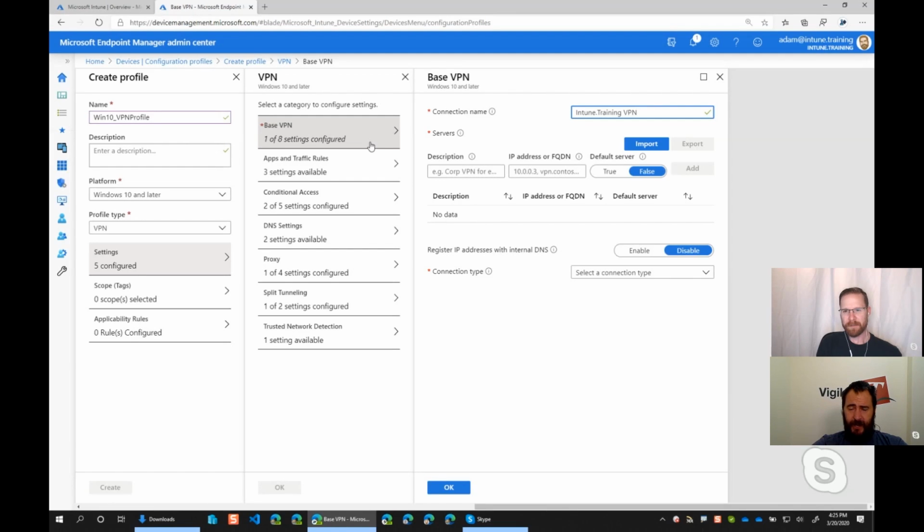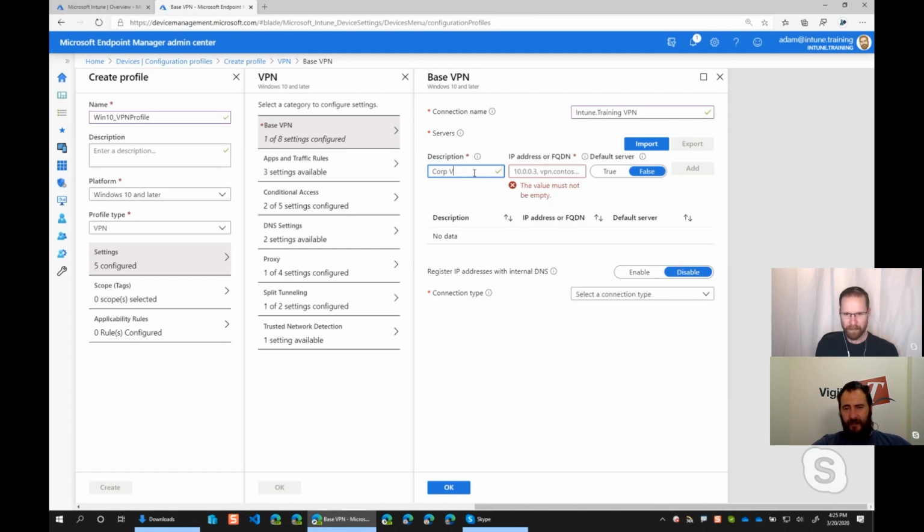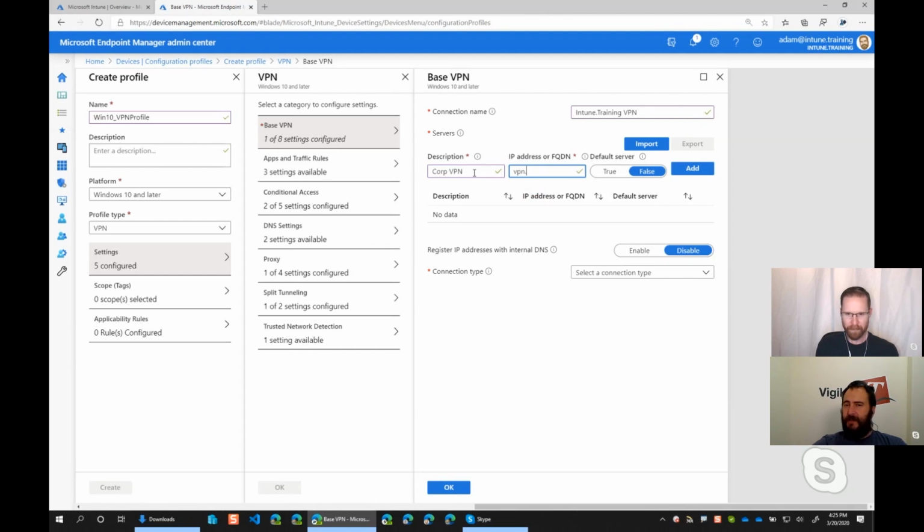What you'll see here is you have the ability to add multiple servers. This doesn't auto fail over. It will just appear in the settings page where you can select different server IDs. So what we'll do here is a description of VPN or CorpNet or CorpVPN, and we're just going to do vpn.intune.training. It doesn't resolve anywhere. We're just going to use that as a representation.